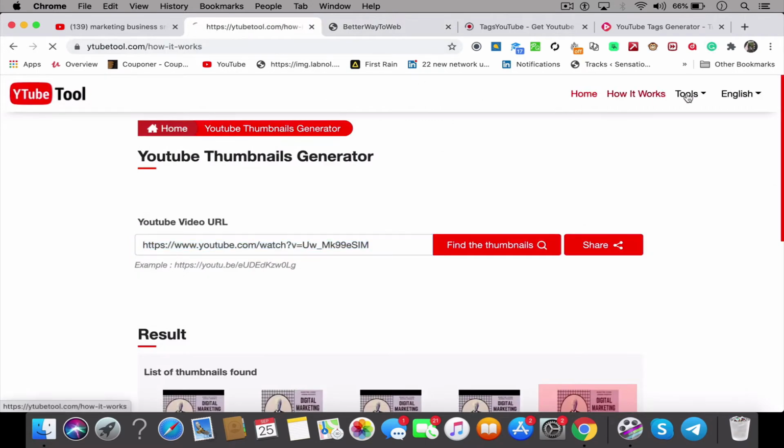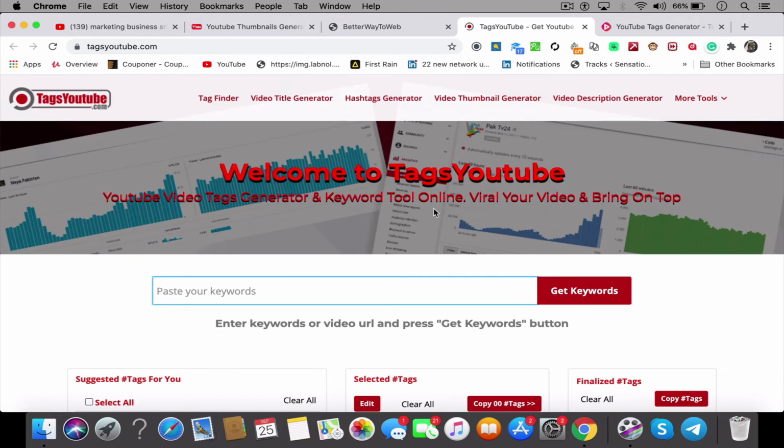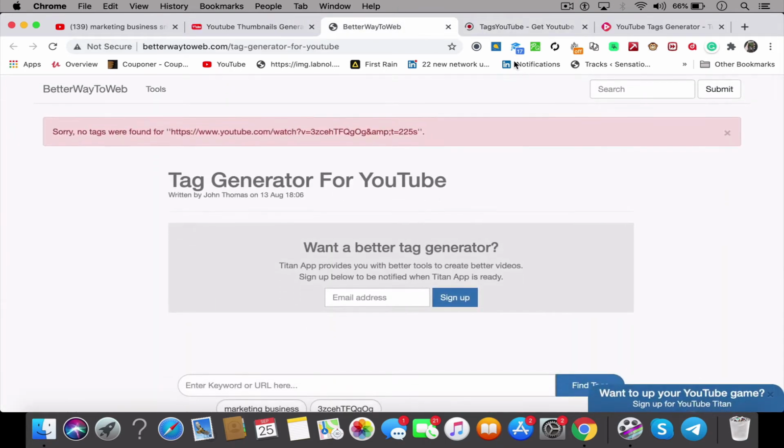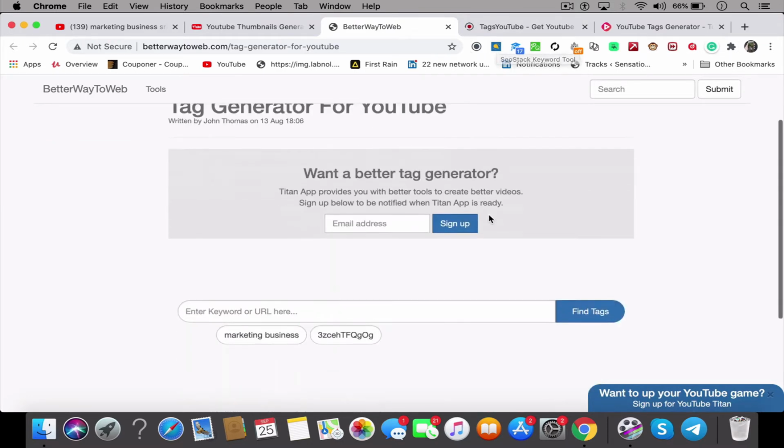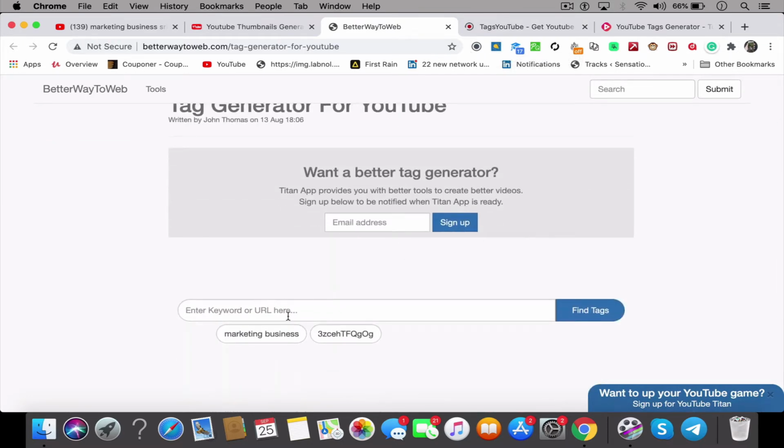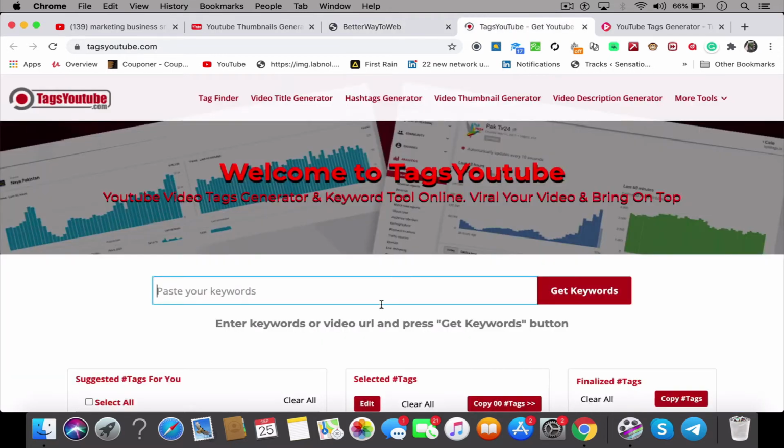Otherwise you can do one thing. You can head over to tagsyoutube.com. See, Better Way to Web, I'm one of the huge fans of Better Way to Web. Sometimes when it doesn't work, you got to input the keyword or URL, or you can try it out with that. If it doesn't work, go to tagsyoutube.com.